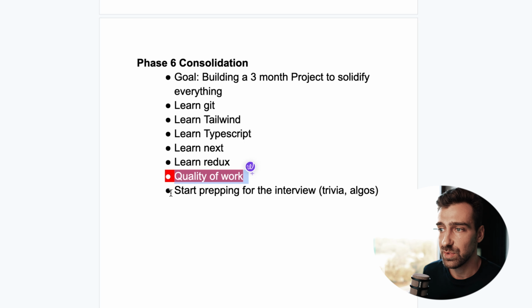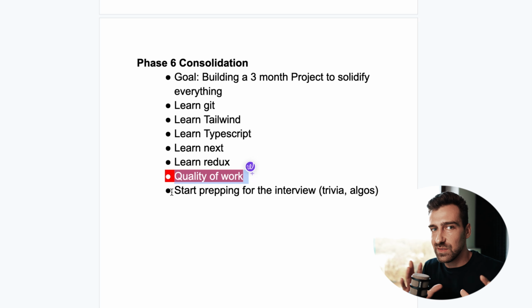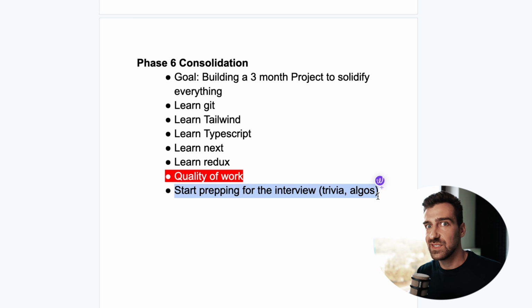And now you should also start prepping for the interview, okay? Like trivia, algos, you want to prepare beforehand. And as you are preparing for this interview, and as you are practicing building this 3-month project that I'm always talking about, you will start to pick up the theory. Until now, we did so much practice, and this is the wrong way to go about it according to most people. Most people learn a bunch of theory just in case they need it. But in this way, if you follow these steps that I've showed you here, you'll practice a lot.